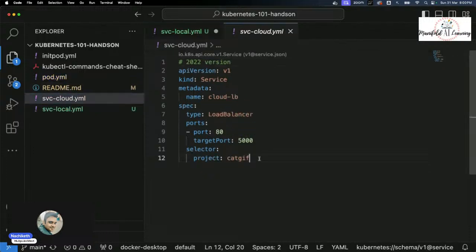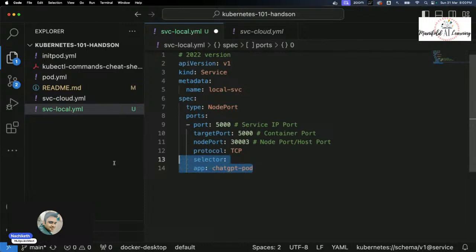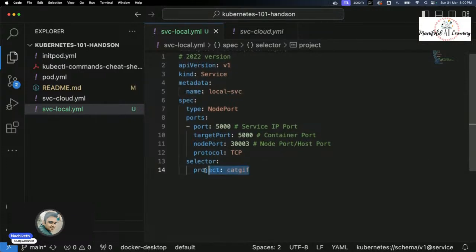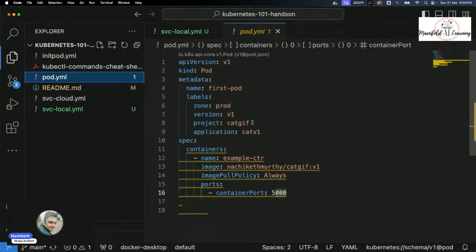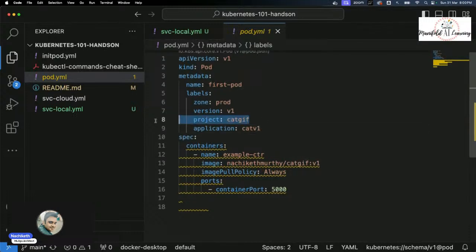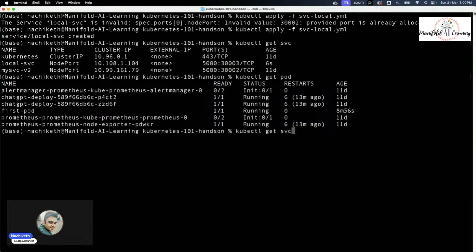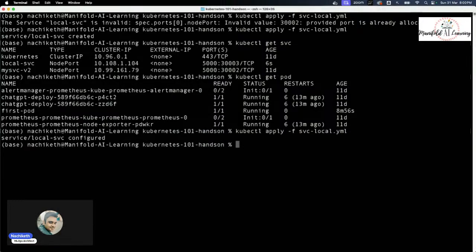Okay, there was a selector here, let me just use the same. There was a selector that was missing. So I had to mention to which pod I need to connect this service. So now I mention project: cad-gif. It will look for the label of project with the name cad-gif. Since the pod that we created earlier has the label project cad-gif, now if I go ahead and apply the service again, the service has been configured.